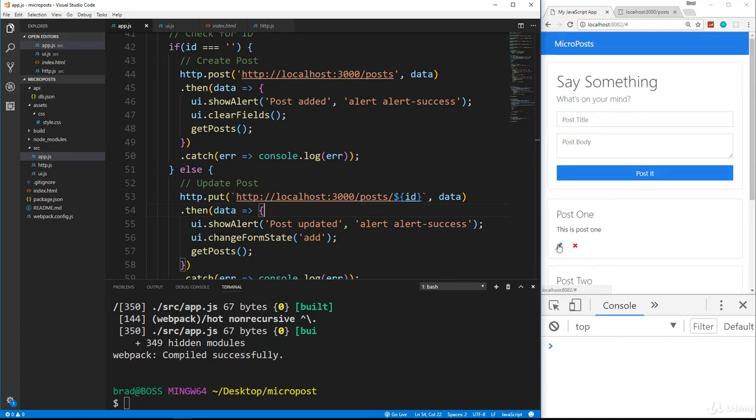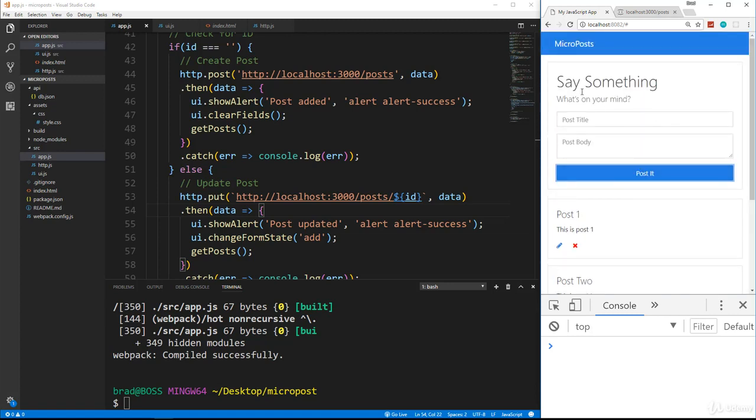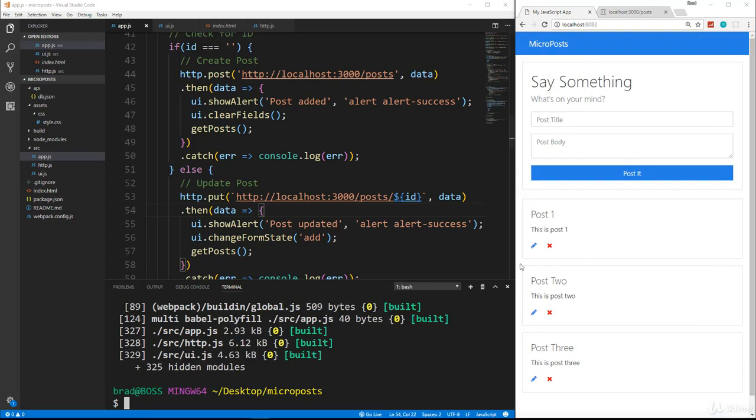All right, so pretty easy. Let's go ahead and change post 1. Let's change it to post with the number 1. Same thing here. We'll click update, post updated. You can see it gets updated and the form goes back to the add state.